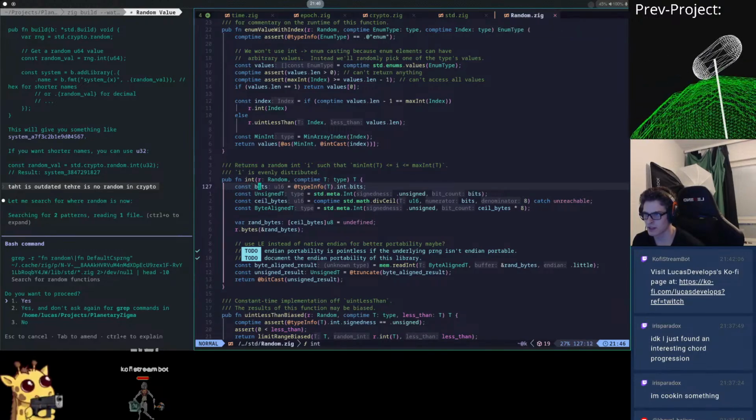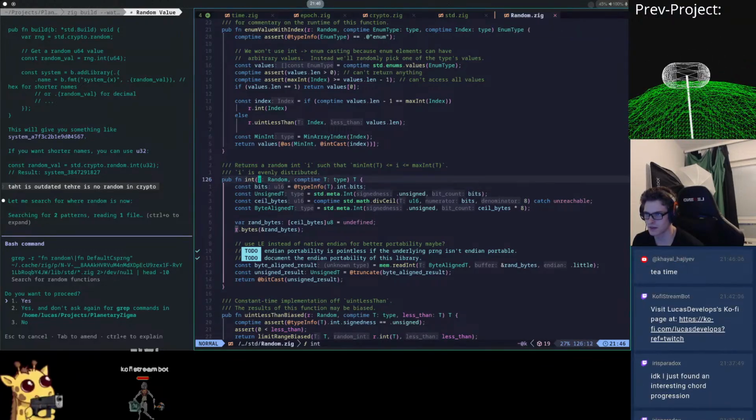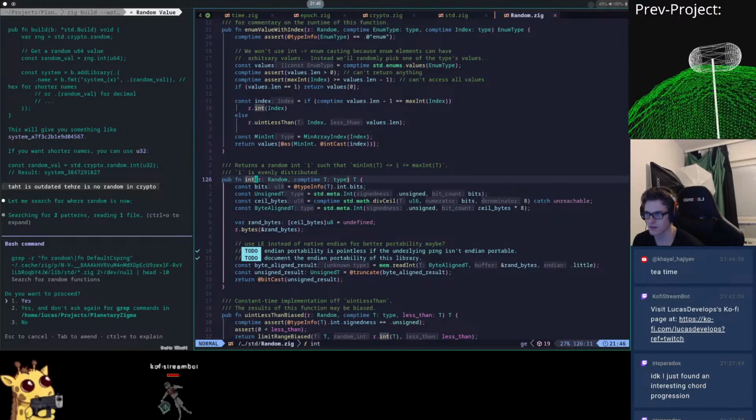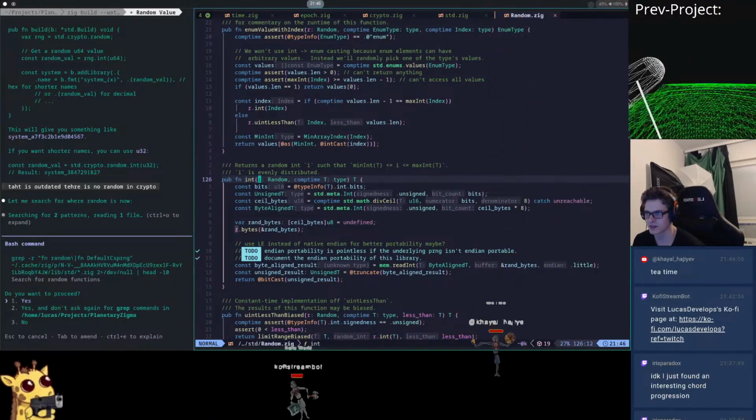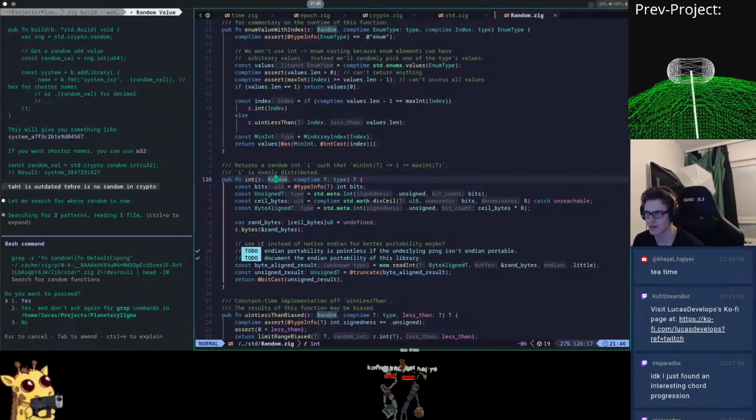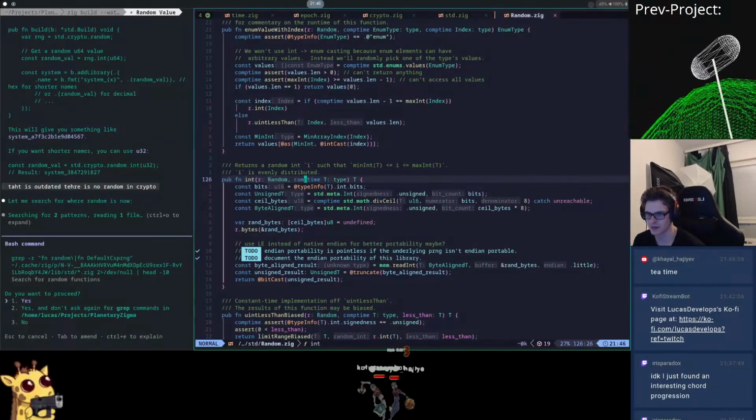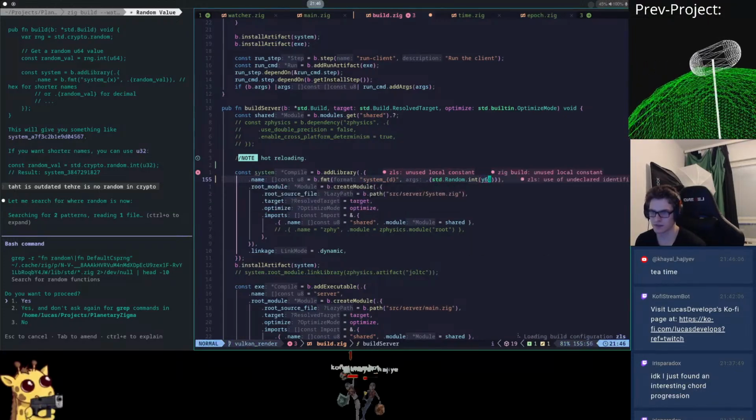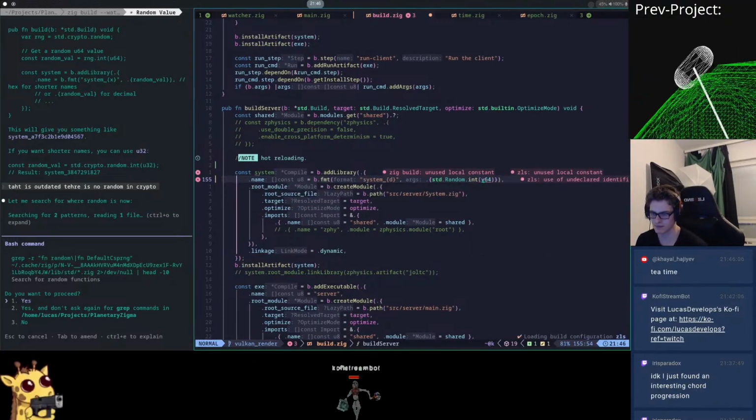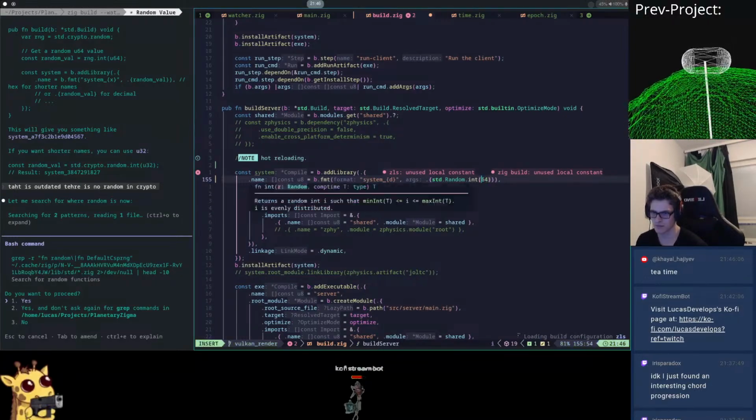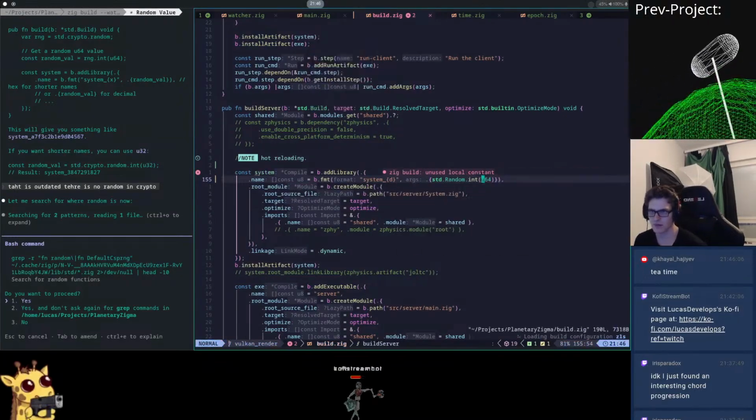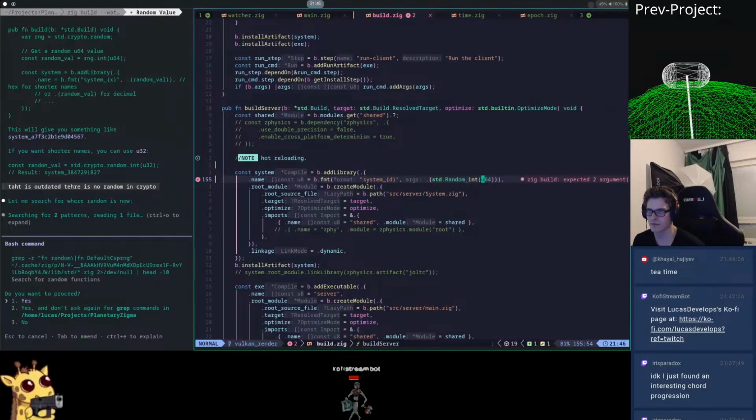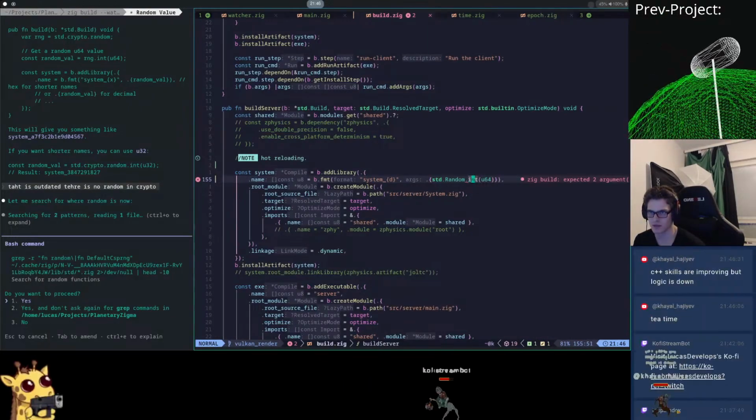So it just takes R. What is this R anyways? Oh, it takes... wait, does it take in a random? And then it wants a type. Okay. U64. That's a u64. Like that? No? Expected 2 arguments.